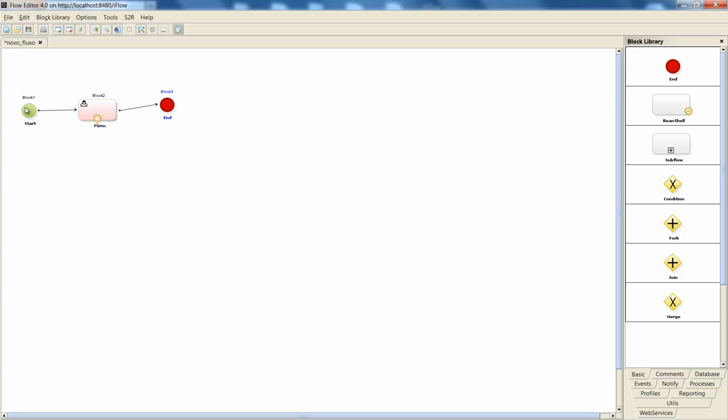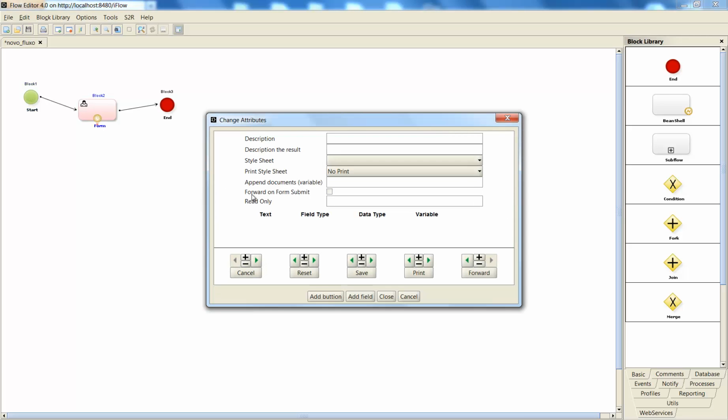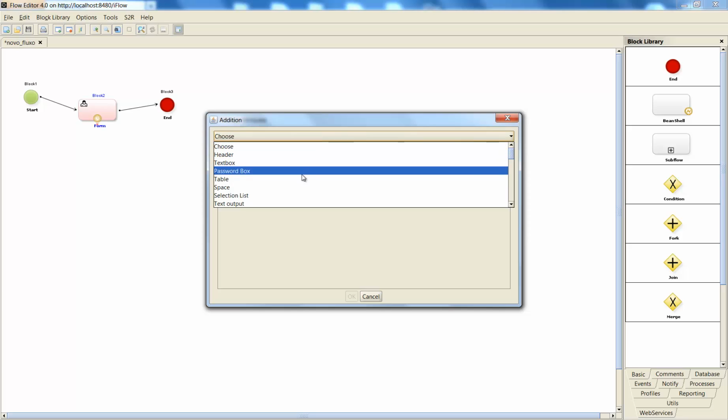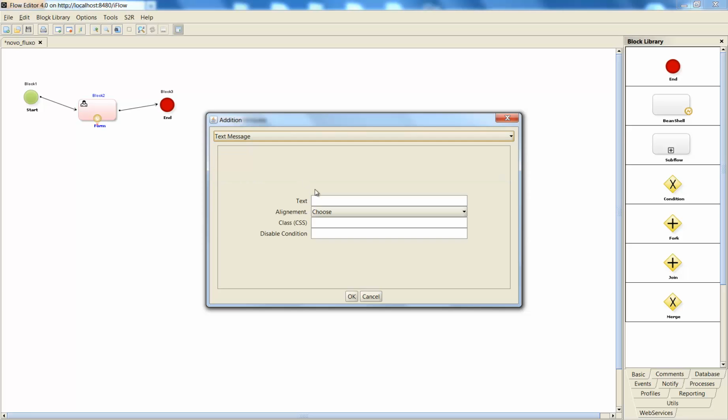Then to present our message in the form, we need to parameterize the field, text message, to show the user a message. Then give a message to the text message field.